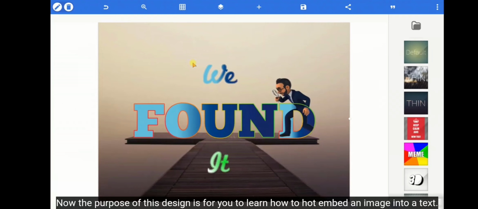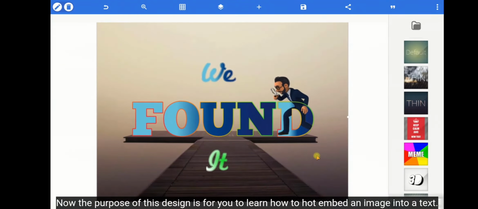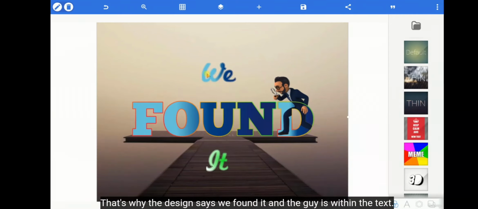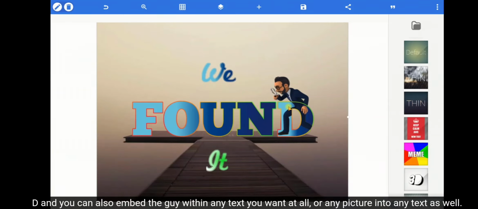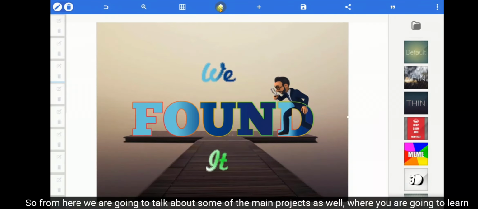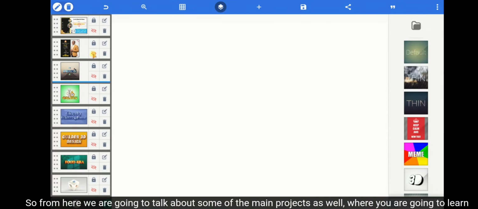Now the purpose of this design is for you to learn how to embed an image into a text. So as you can see, this guy here with the magnifier lens is searching for something. That's why the design says we found it, and the guy is within the text D, and you can also embed the guy within any text you want, or any picture into any text as well. So this is the main emphasis in this particular mini project, for you to know how to embed images into text.